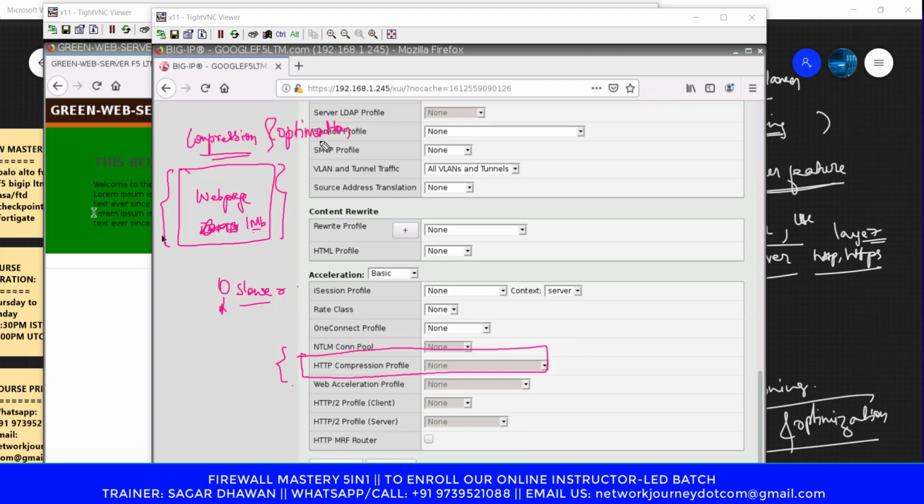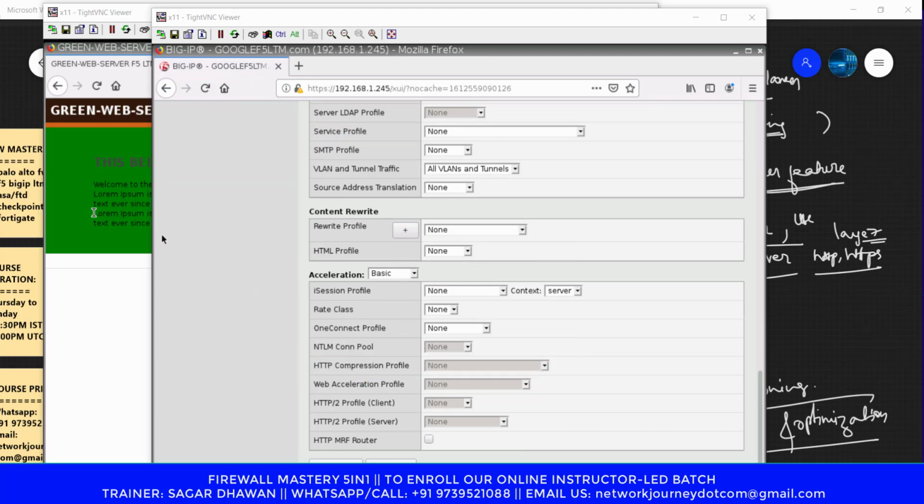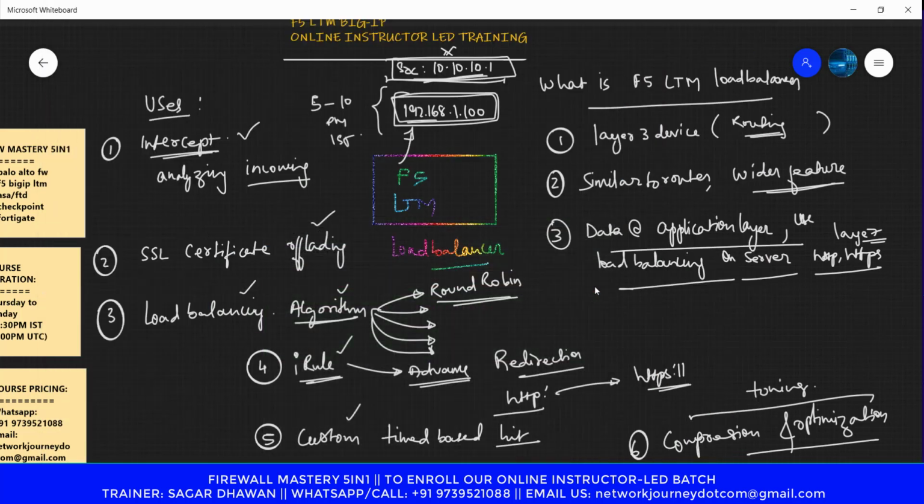Now this again can be achievable using F5 LTM. Okay, we have the features here in the website. So I'll tell you while we go through these topics inside the class, like what the compressions are and how we enable them. So yes, these are some use cases.